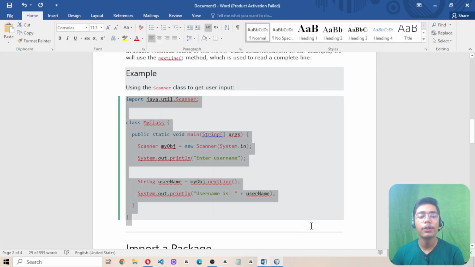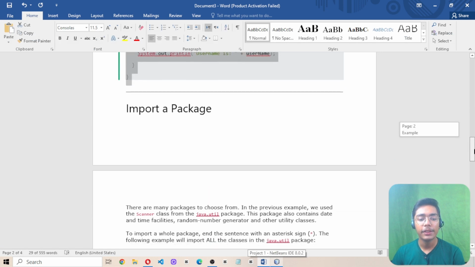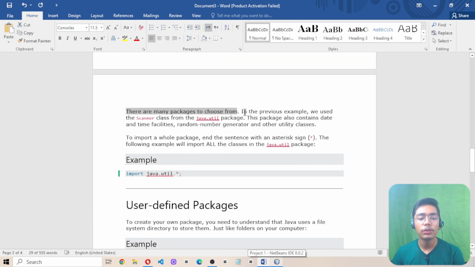Moving on to my Word document, if you want to import a package here, there are many packages to choose from. In the previous example, we used the Scanner class, and that was from the java.util package. This package also contains date and time facilities, a random number generator, and other utility classes. To import a whole package, end the sentence with an asterisk sign. The following example will import all the classes in the java.util package.